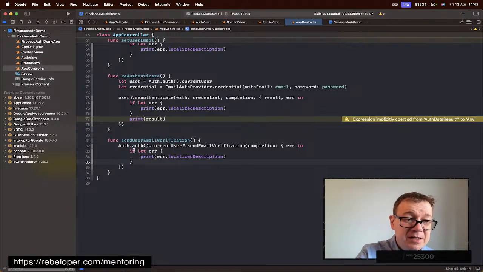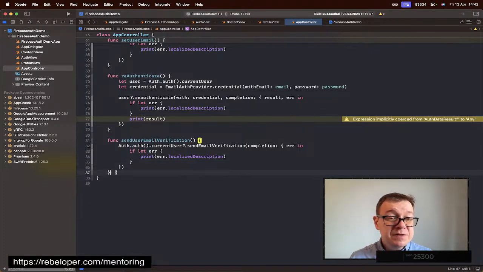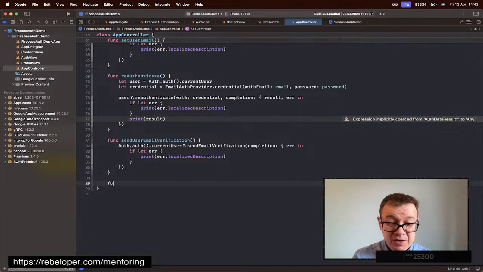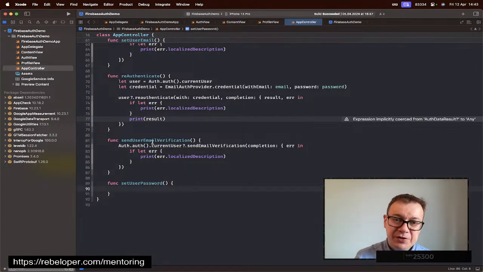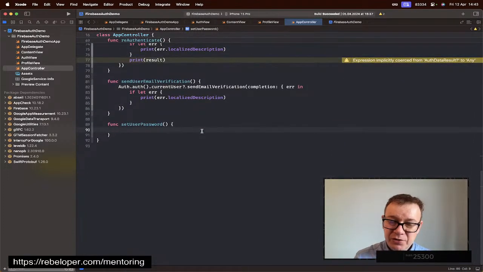Okay. Now, you can also set the user's password. So function set user password. Now this will be direct. There's another way also of changing the password. We're going to talk about that next. But for now, we are going to just update the password basically.